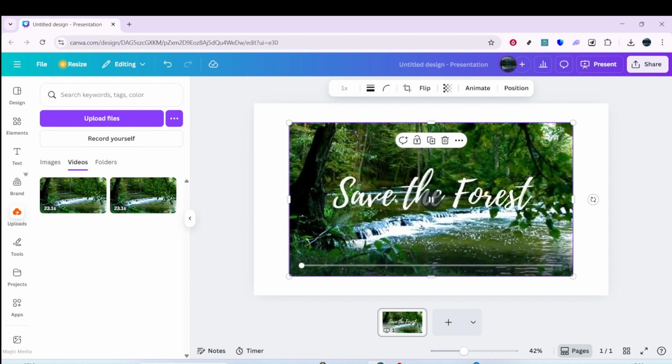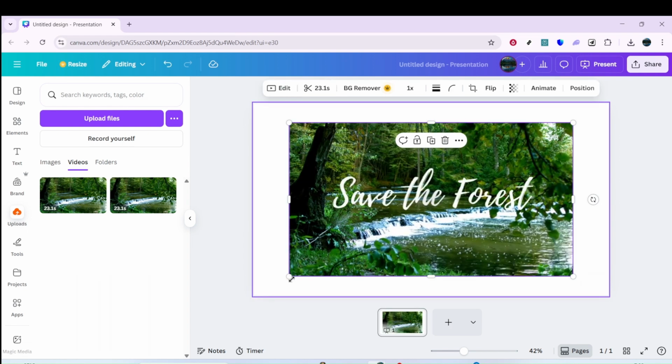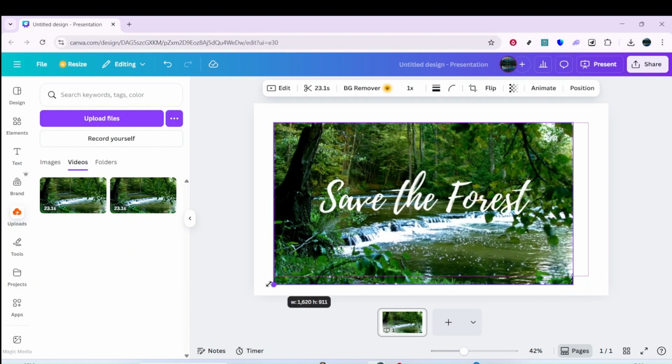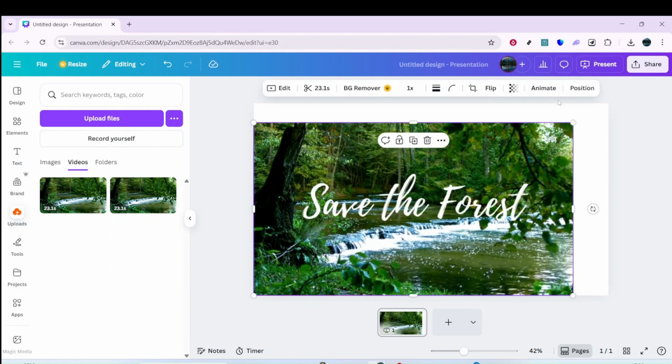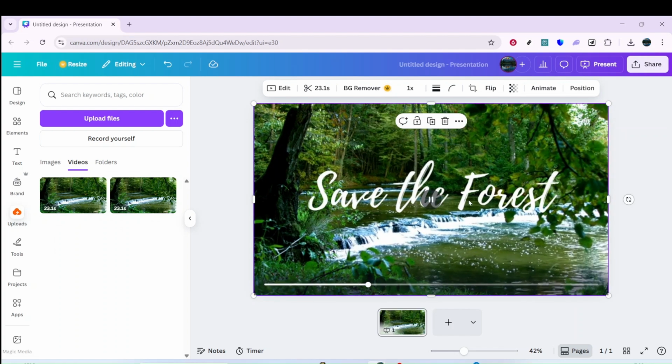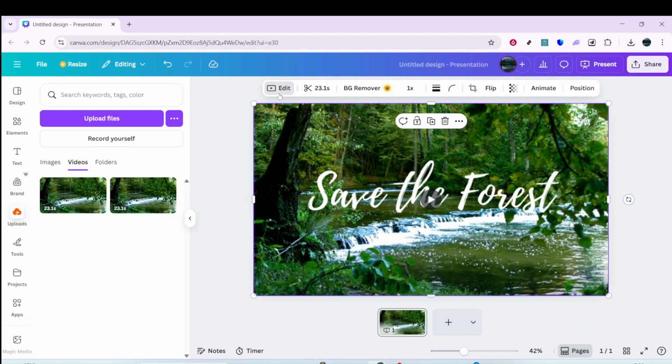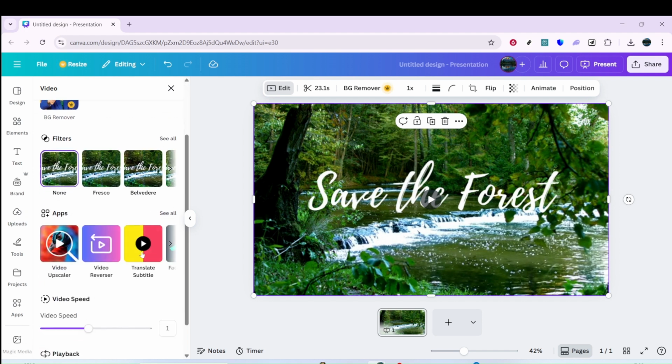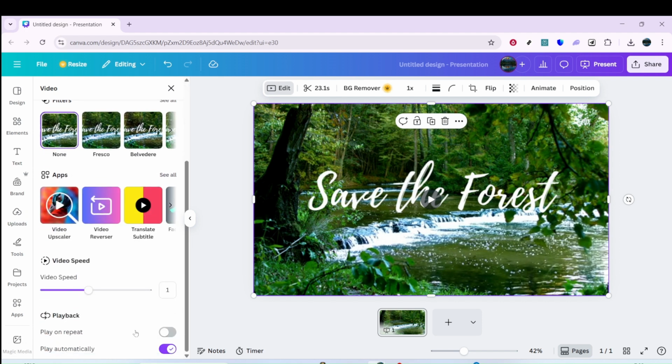Now, click directly on the video on your canvas to select it. You'll notice a toolbar appear above your design. This only shows when the video is actively selected. If you click off the video and the toolbar disappears, just click back on the video to bring it up again. This toolbar is where you'll access playback settings. With the video still selected, look at the top toolbar and click Playback. This is where playback-related controls live for media on your slide.